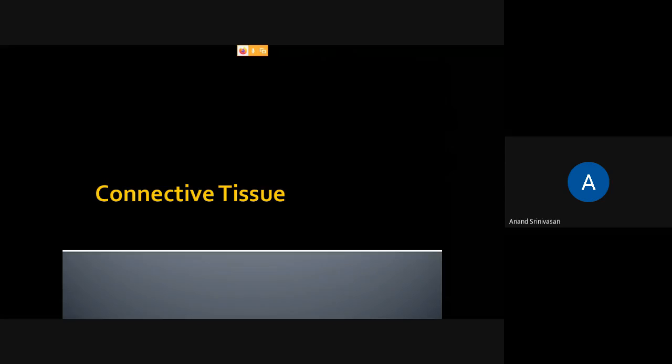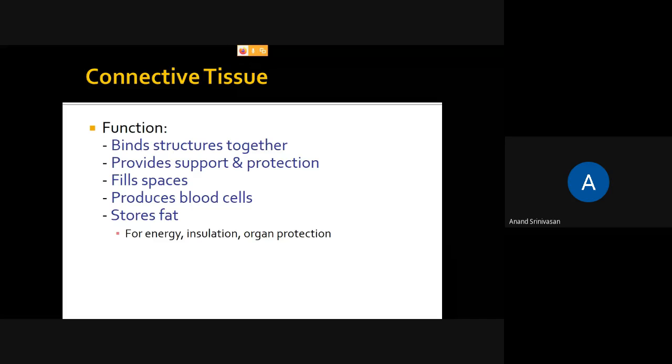So now we will go on to the next type of tissue. This one is the connective tissue. As the name indicates, it connects the cells. It connects the different parts of the epithelium that make the organ. So basically, it helps in binding the structures. It helps in support and protection. It also fills the spaces. It produces blood cells and it stores fat.